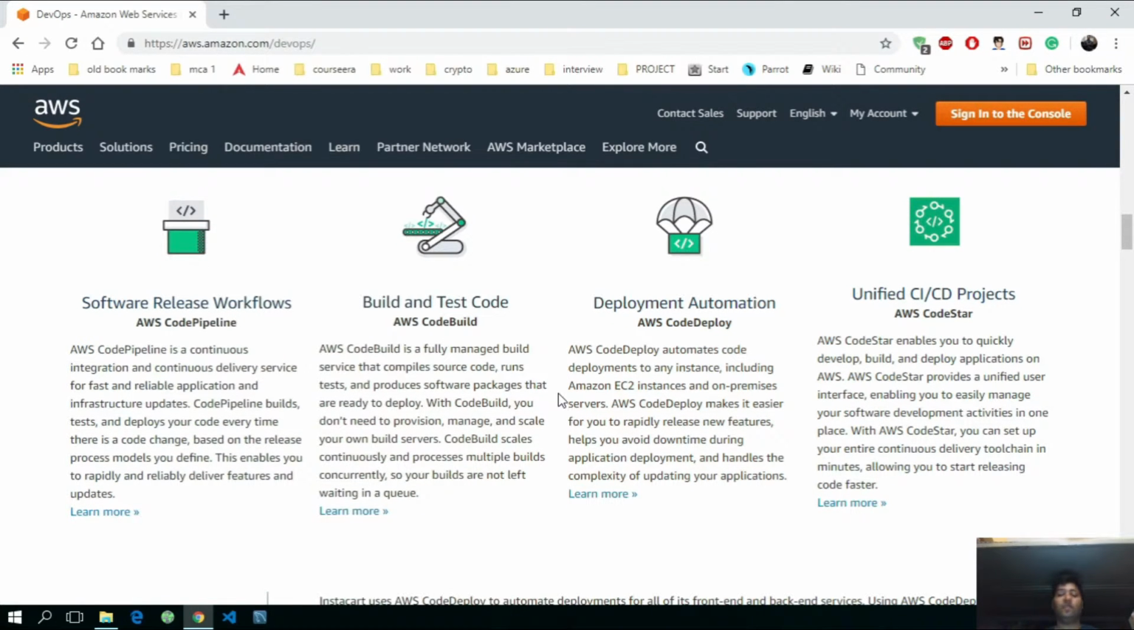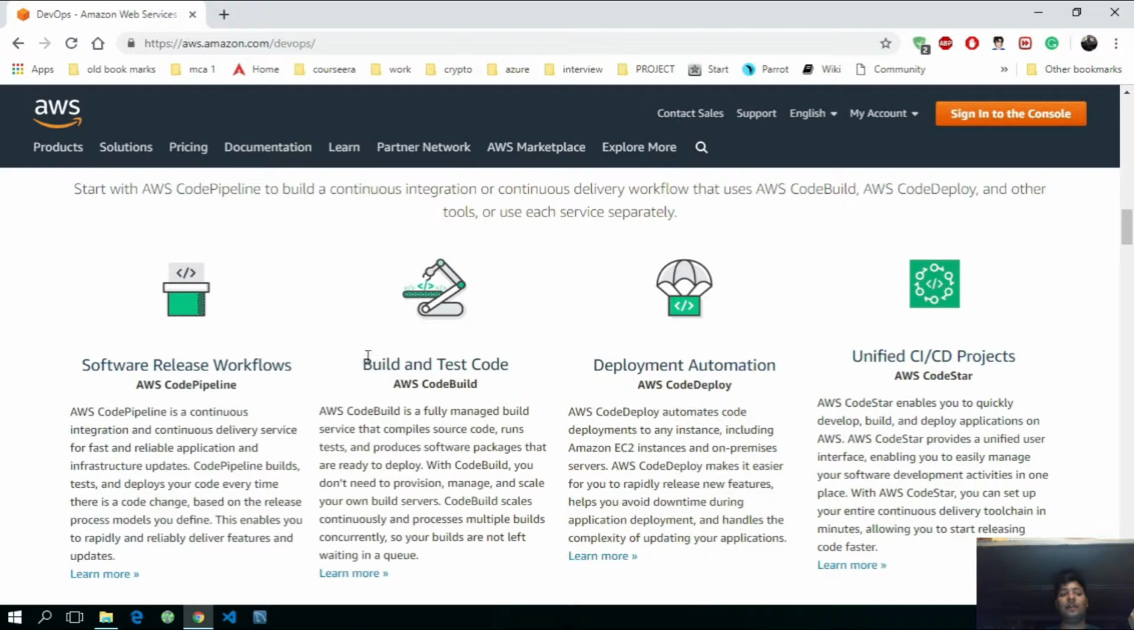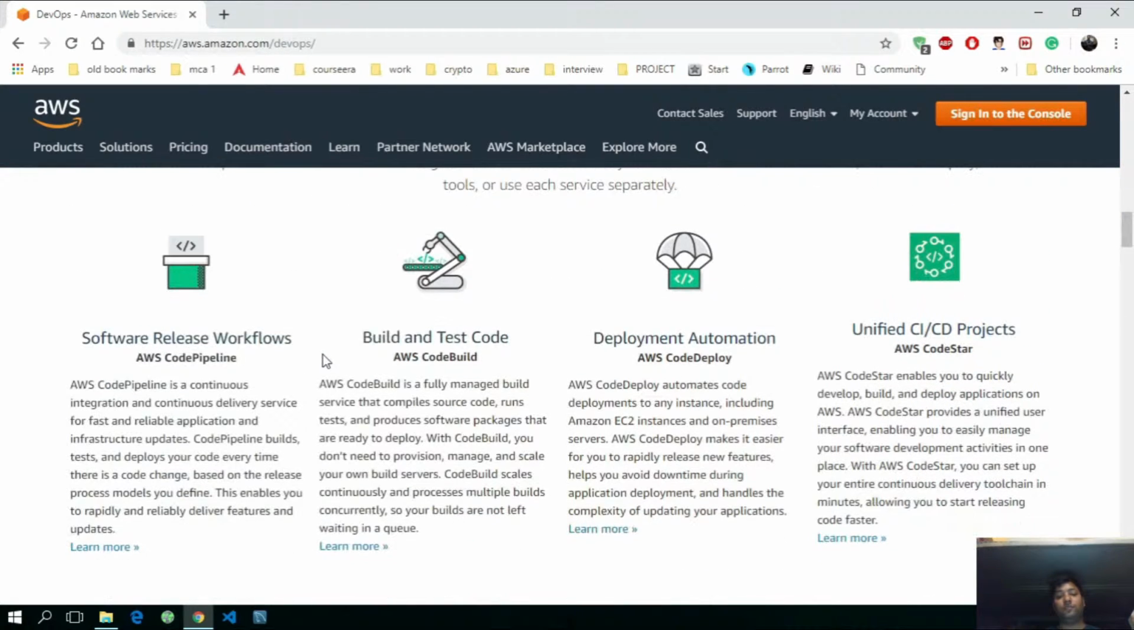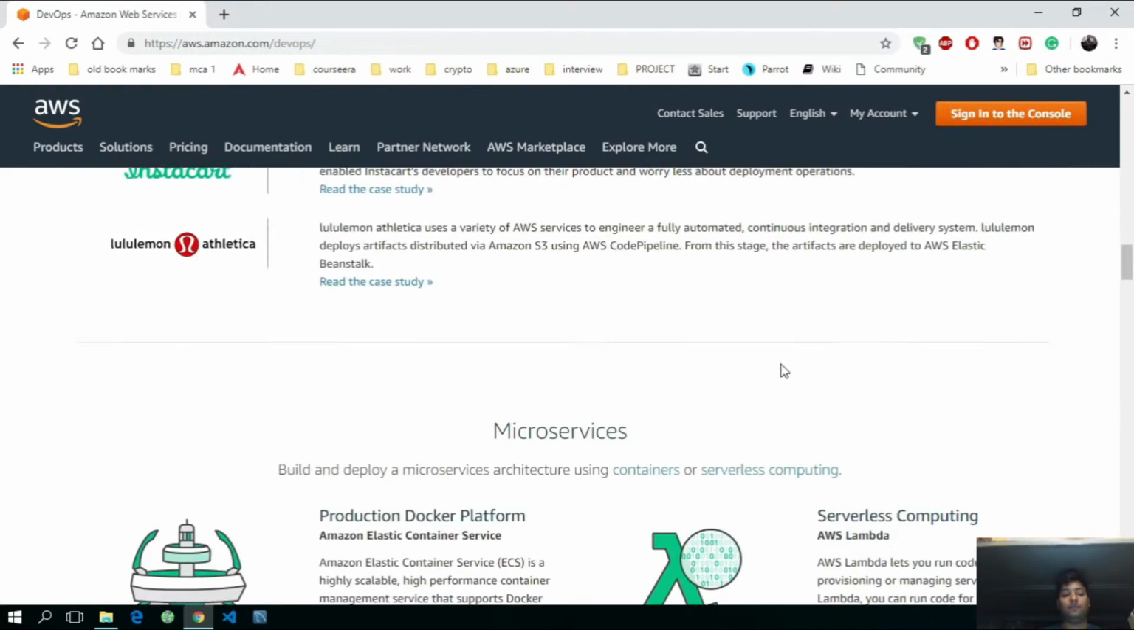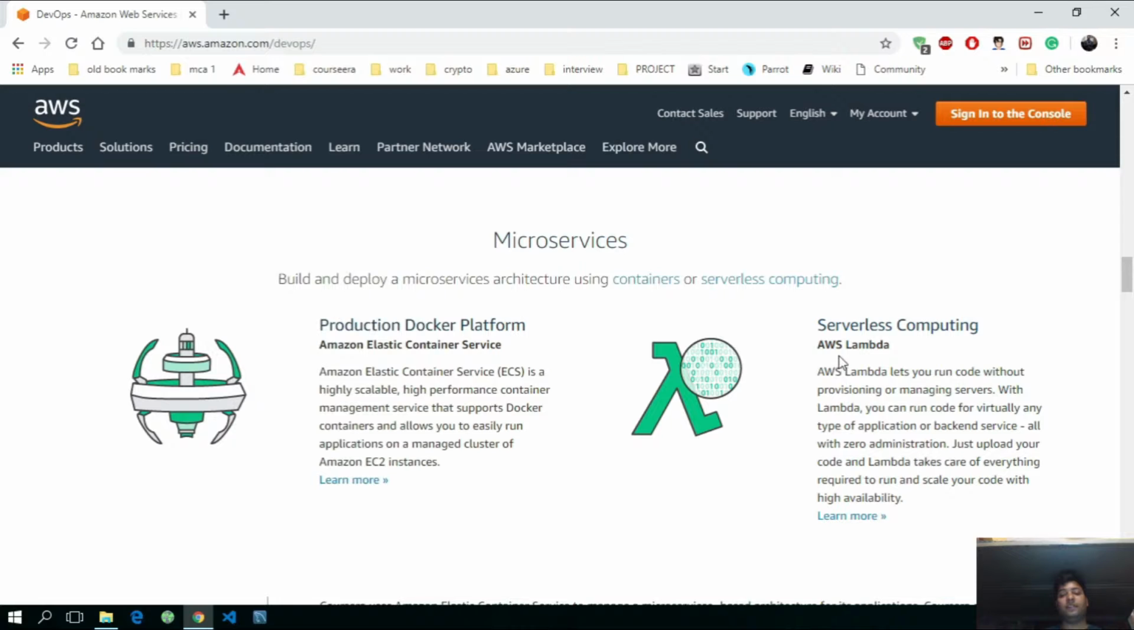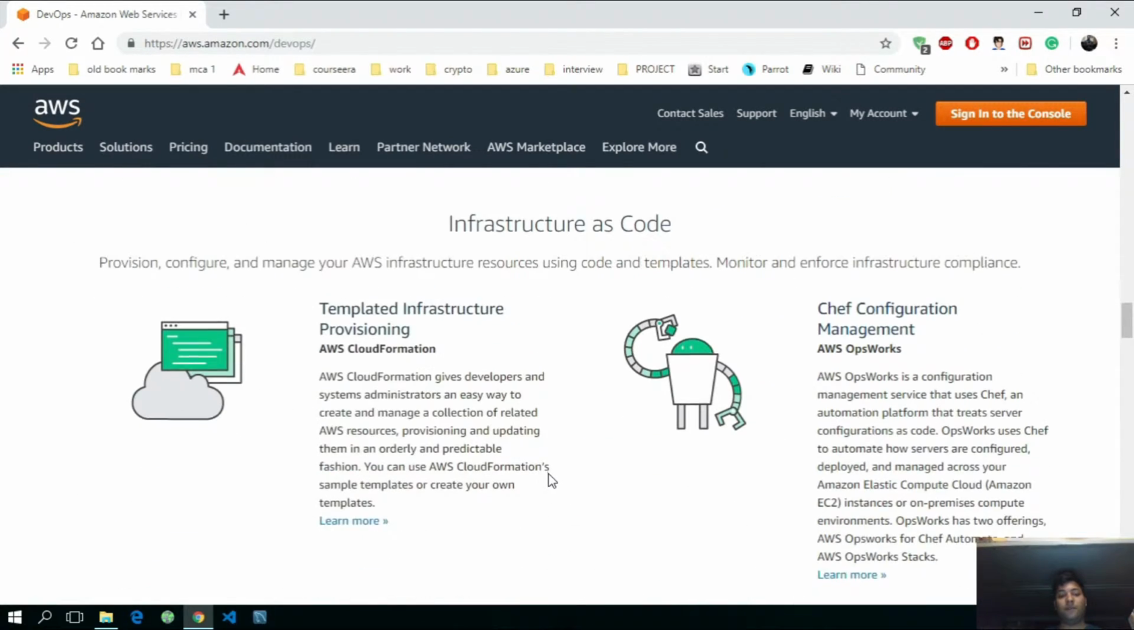the serverless in Lambda. And the code service AWS CodeStar enables you to quickly develop, build, and deploy applications on AWS. It's a continuous delivery toolchain, for less downtime when deploying an application. These are the main four services used as tools in AWS DevOps, and then there are microservices. This I call serverless computing with AWS Lambda, and container services like Docker and Kubernetes, and infrastructure.